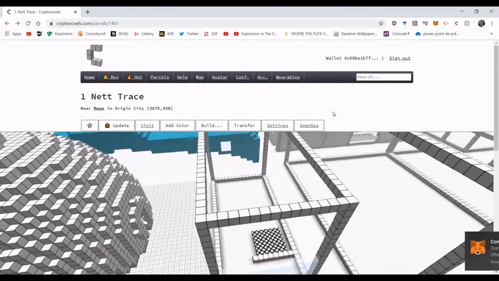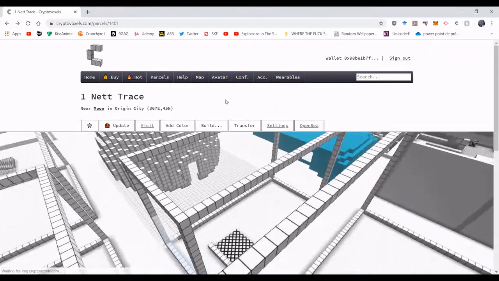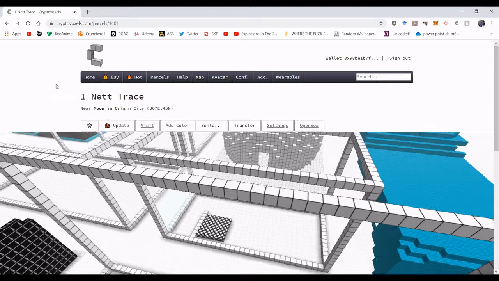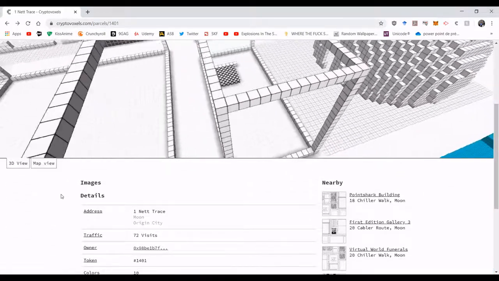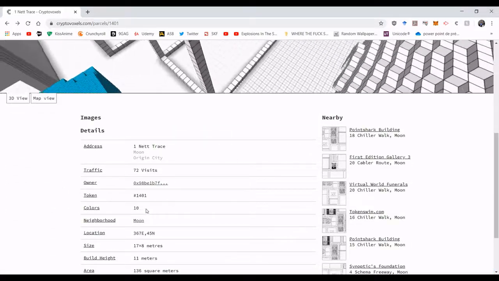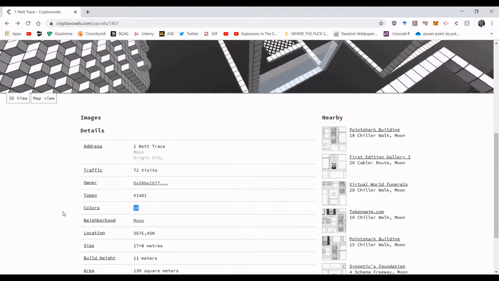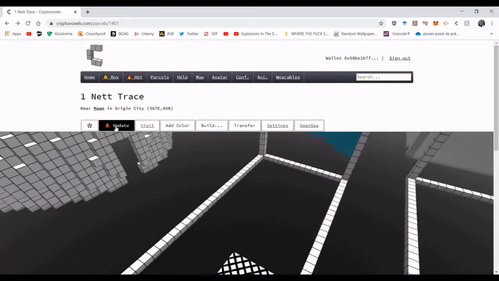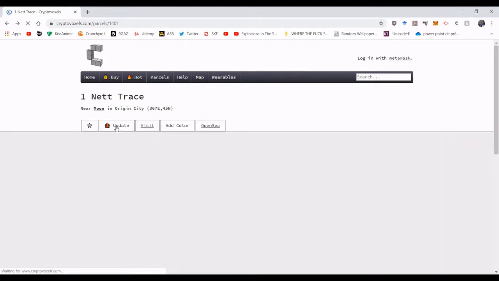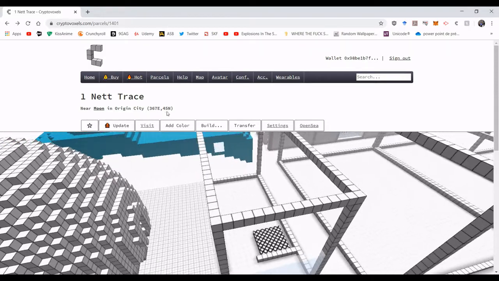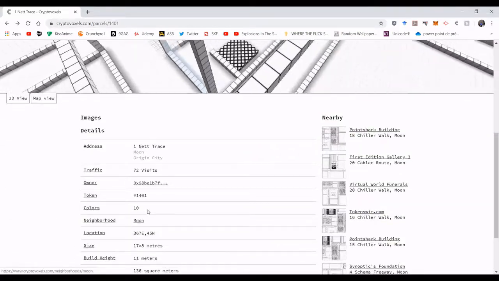Awesome, so we just got a confirmation from MetaMask that our transaction was confirmed. We can scroll down and look at colors here. If you don't see 10, or if you don't see an updated number, then you can press the squid, or as we say in the CryptoVoxels community, squid it. Right, so we've clicked the squid, we indeed have 10 colors.